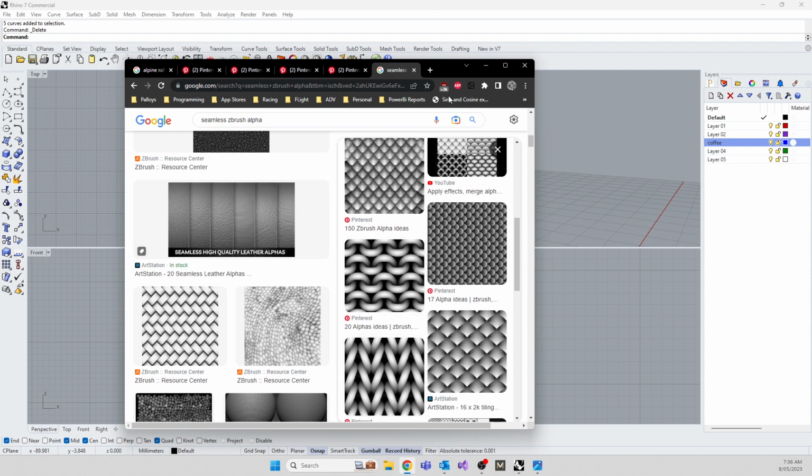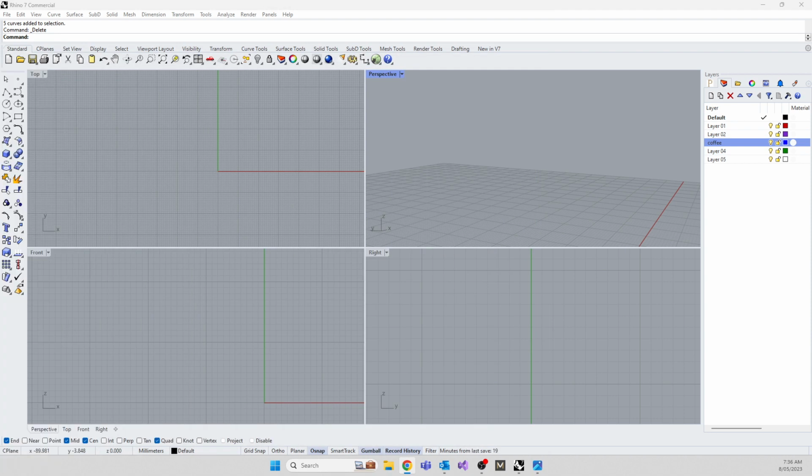So today we're going to take a look at how you can quickly find some textures on the web to apply to your own items in Rhino. I'm not going to describe what I'm doing just because I want to move a little bit quickly on this component. I'm not going to go into depth on it.